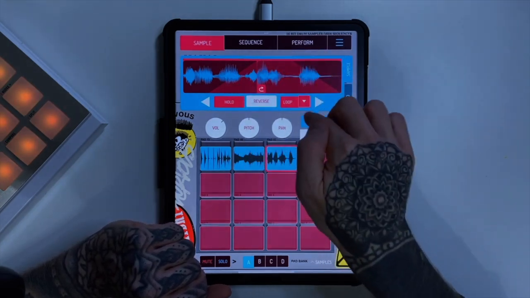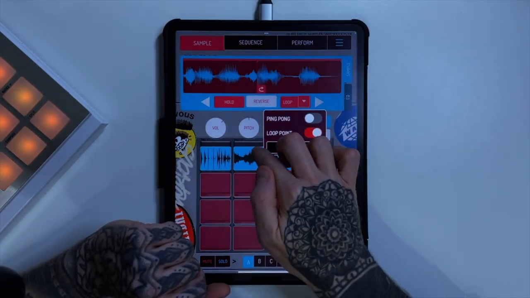Just listen to the audio as I play with the crossfade. We'll turn it off to begin.